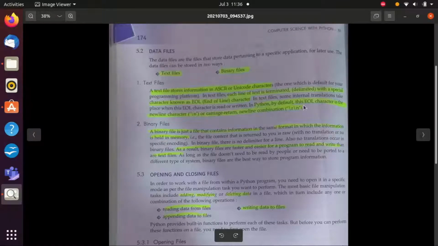Maybe in your exam a question will come like this: what are the end of line characters in a text file? It is \n, or \r, or the combination of \r and \n. So how is data stored in a text file? It is stored in the form of ASCII or Unicode characters.